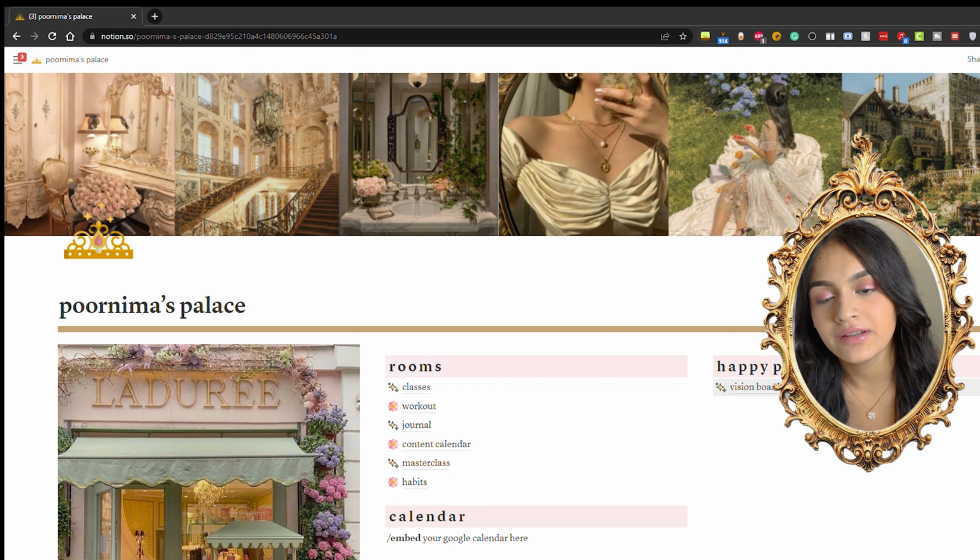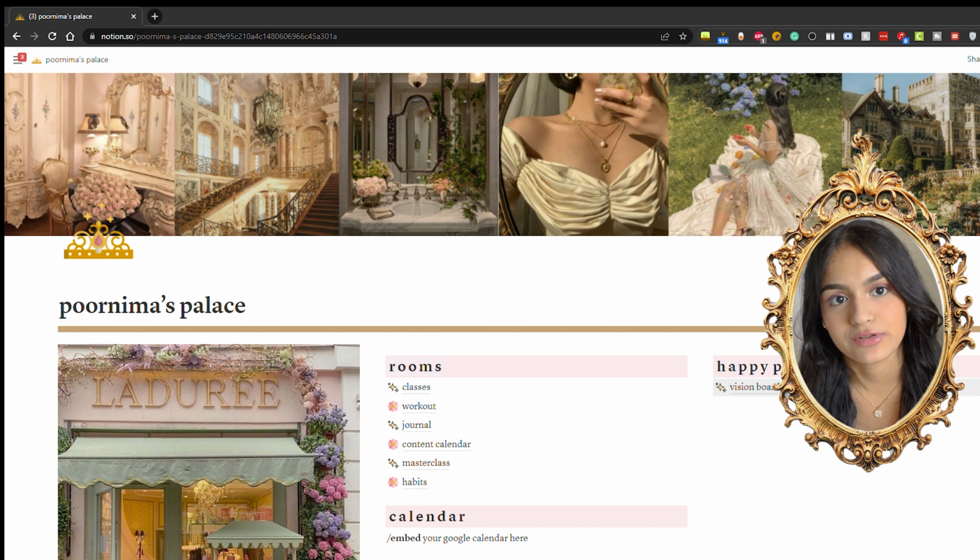So for my college Notion, I've chosen a princesscore / cottagecore type of theme. That's why I called it Poornima's Palace. You can change it however you want, but the whole thing is themed in princesscore right now.